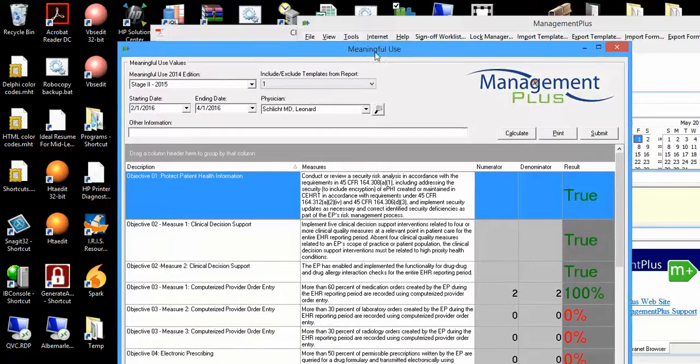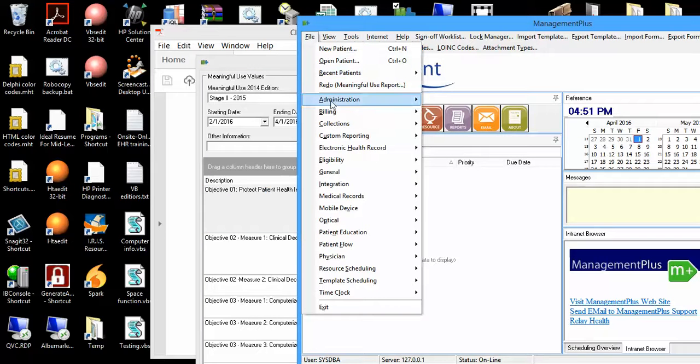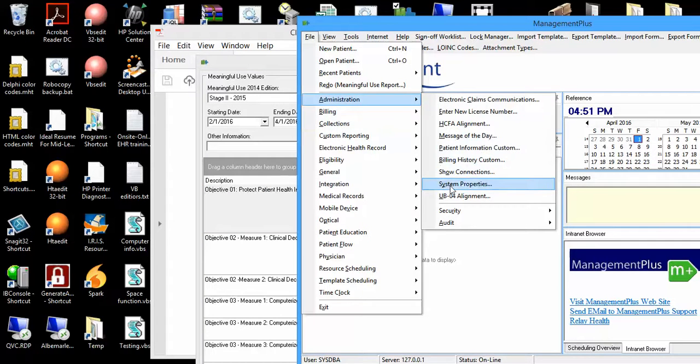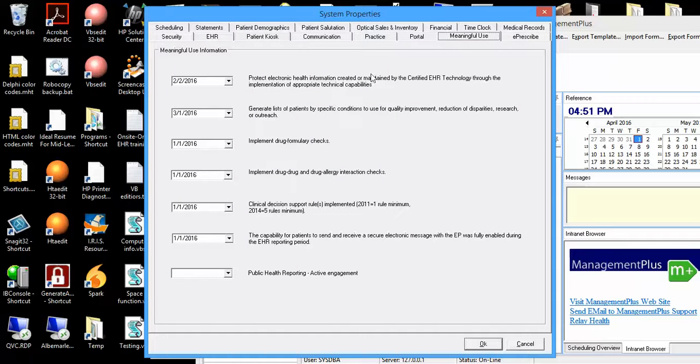That takes us to the System Properties section of Management Plus. It's found under File, Administration, System Properties, and then you'll click the Meaningful Use tab sheet. There are 7 different date controls here. You will want to document the date that you have completed each of these tasks. The top one here is for your security risk analysis. So whenever you complete that on a yearly basis, you'll want to put that date in there.